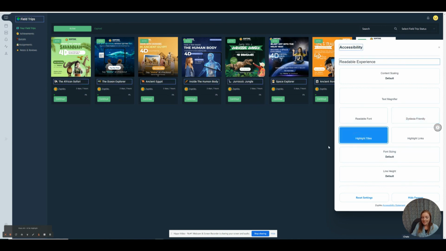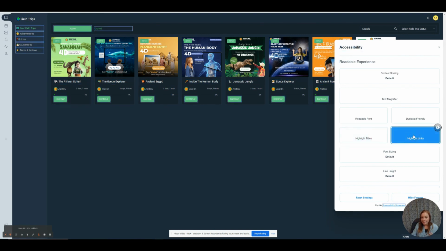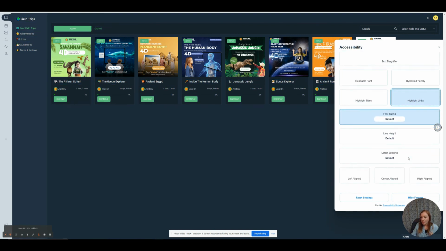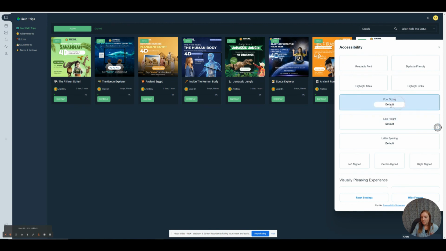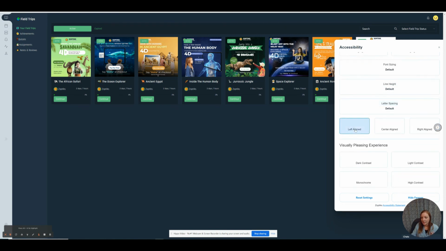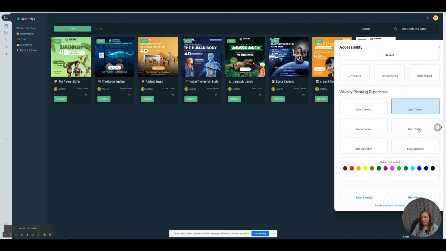Highlighting the titles is an option which will help us narrow down our vision to be focused on very specific things within the website. Highlighting links, changing the font size. These are all defaults, the line height and letter spacing. We can change the alignment if we need to.